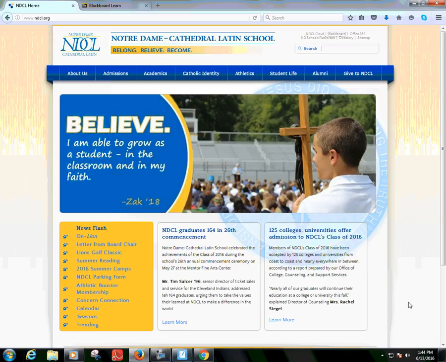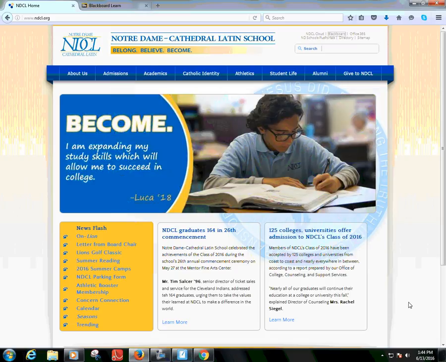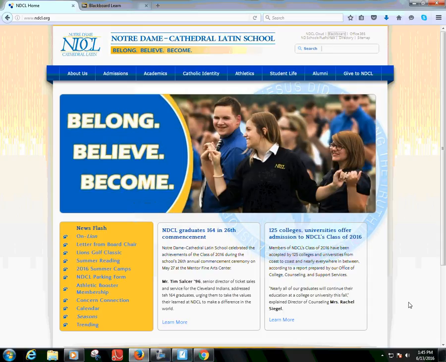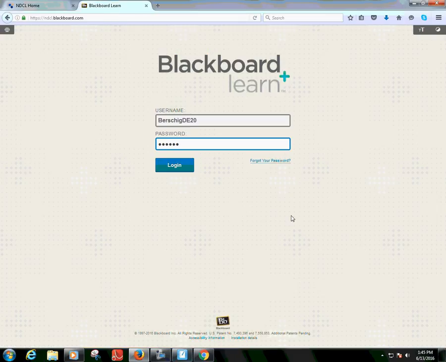So the easiest way to get onto Blackboard is to come to NDCL's homepage, which is ndcl.org. And over in the upper right-hand corner, one of the options is Blackboard. So you'll go ahead and click that, and in a separate window, it's going to bring in the login page.